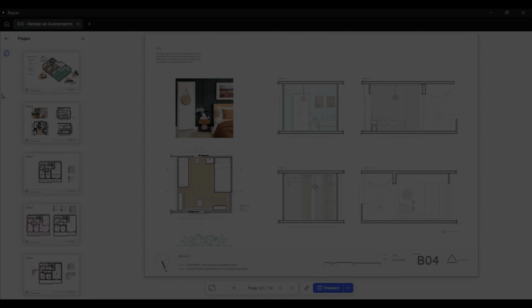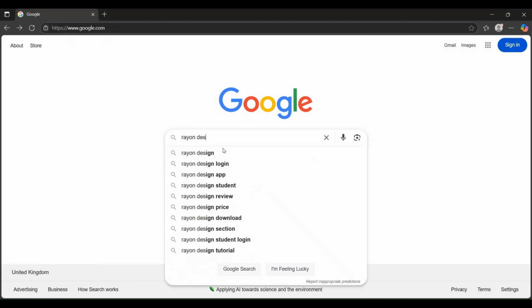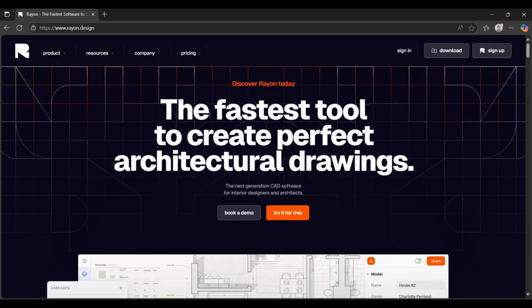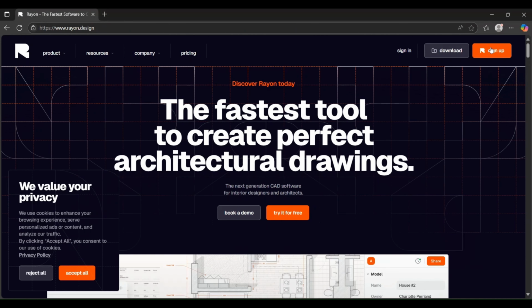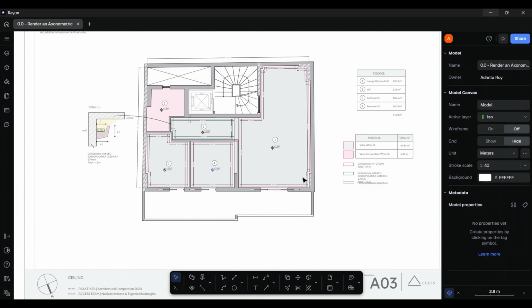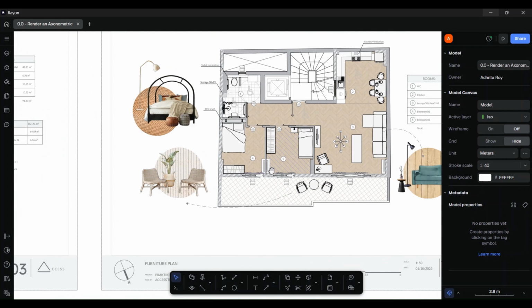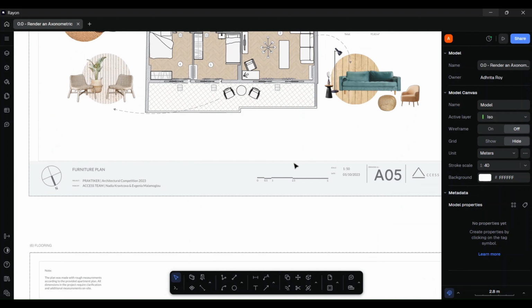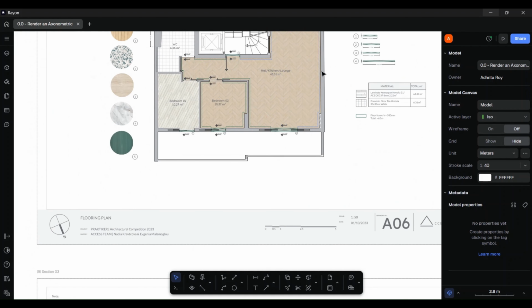Let us get started. First, open Rayon Design on your browser. Once you have signed in, you can import your axonometric diagram from SketchUp or another 3D tool as a DWG or PDF file. These formats are automatically translated into editable vector files within Rayon.